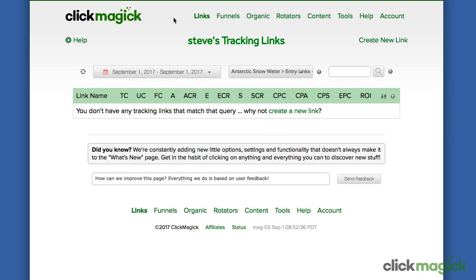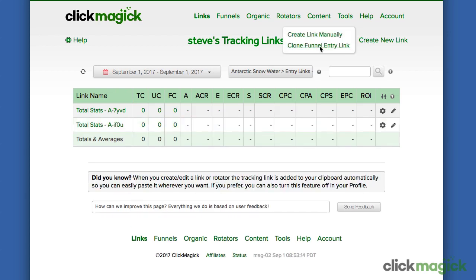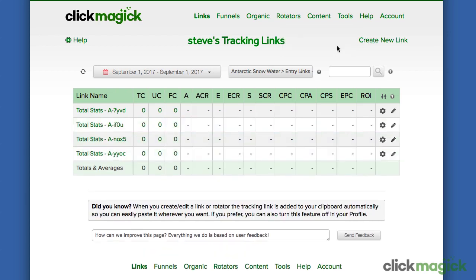And because we're in this special subgroup with entry links, the create new link is going to give me this menu that you see here. So you can create the entry link manually, or you can just clone it. And I'm going to strongly recommend that you just clone it. So I'm going to clone it 4 times right here. So we have 4 different links now leading into our funnels, representing ad 1, ad 2, vid 1, vid 2.